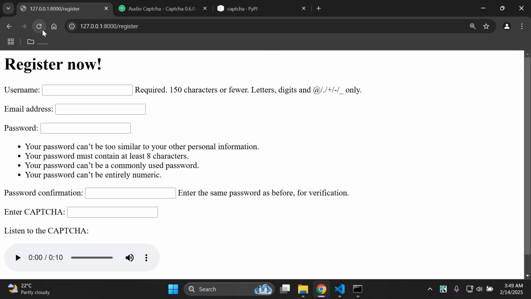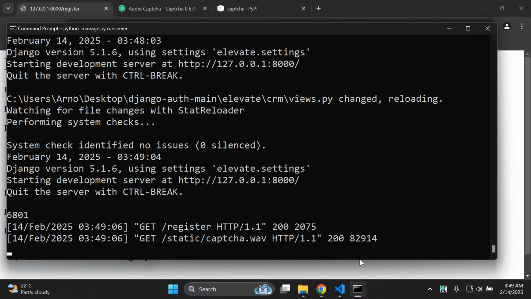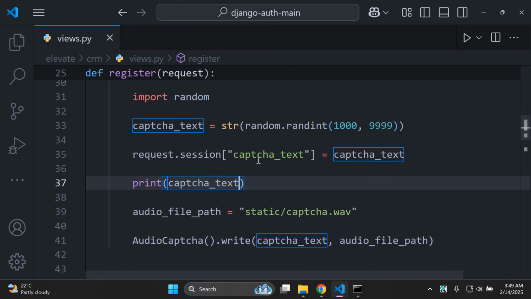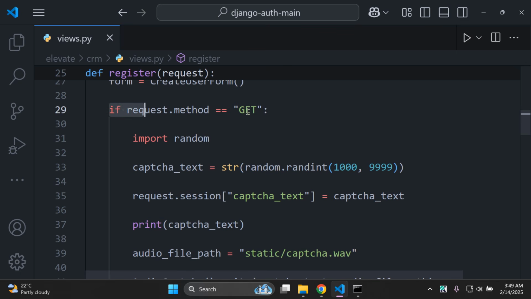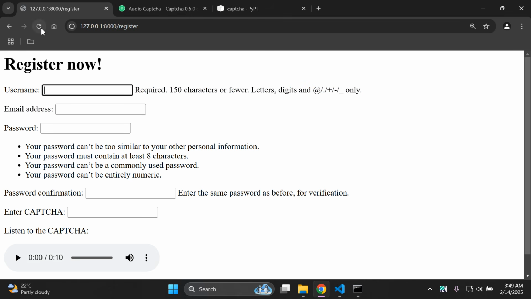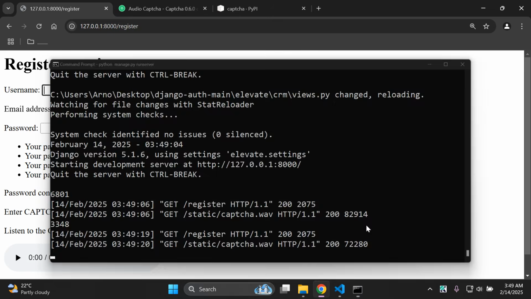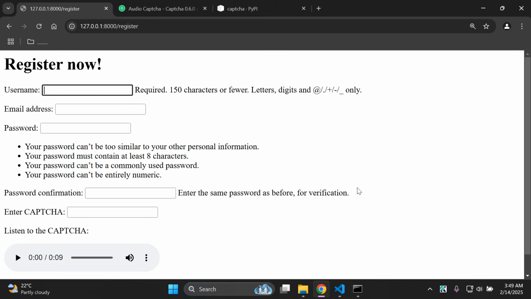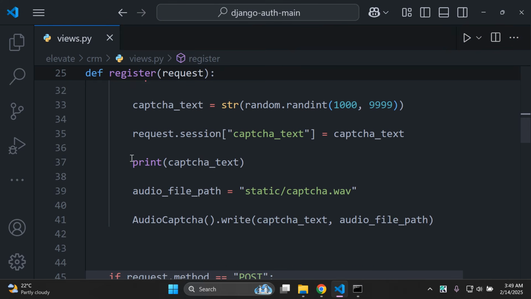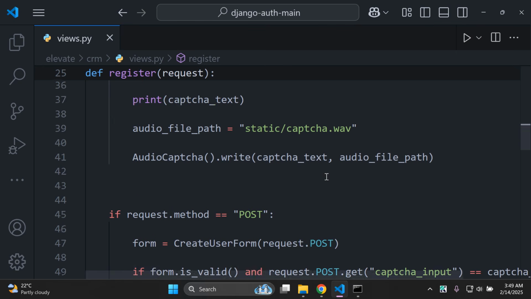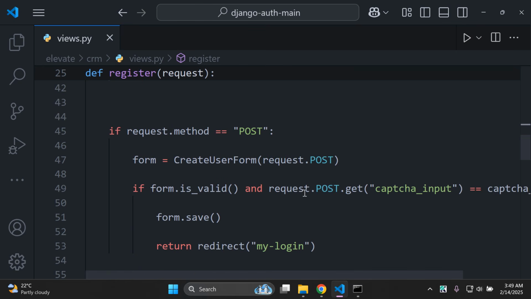Right, so let me just refresh. Okay, 6801. So it stored that also into my session, and I just output that, and that's every time I make a get request. So each time a user refreshes the page, it's going to change. So 3348, and that's exactly how it should be. Now the reason we put it in a session is we want that to persist. Whatever we stored in that session, we want to persist when we're making our post request. We don't want it to be lost. Unlike earlier when we hard-coded the value, it's going to stay consistent.